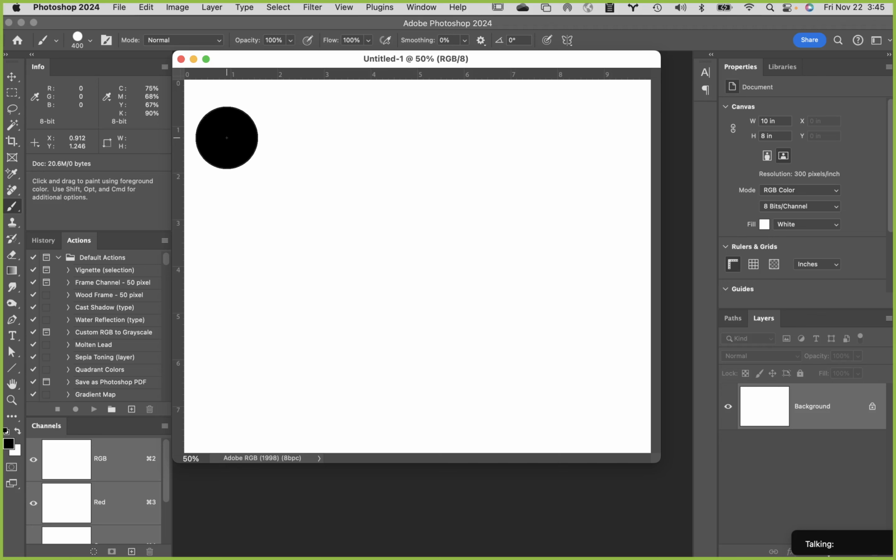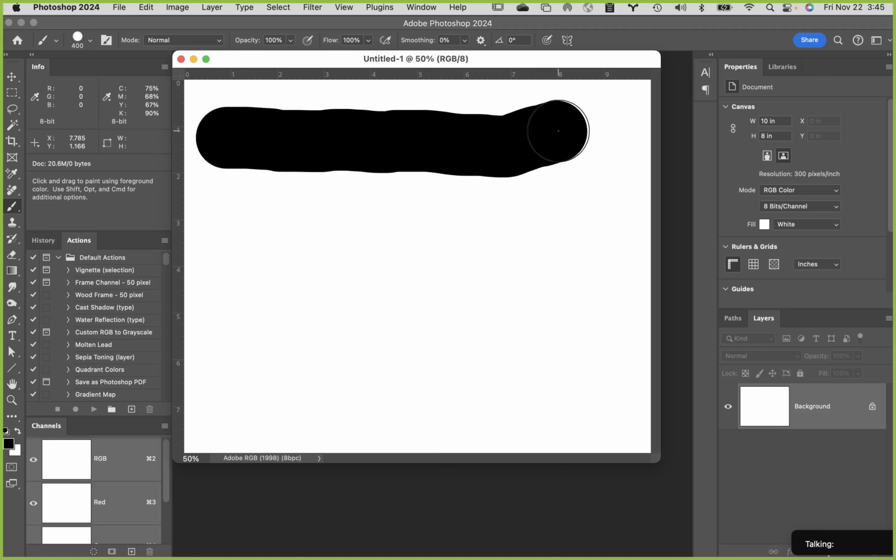And I'm just going to do a line across the top. And this is what you would expect. It's black, it paints it solid. It doesn't matter, nothing else changes. If I drop my opacity down to 50%, then what's going to happen is I'm going to do the same thing.